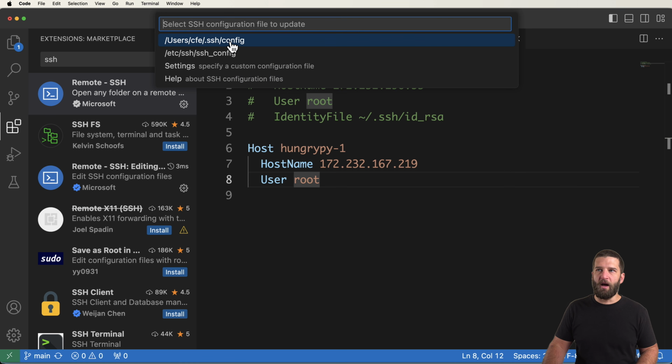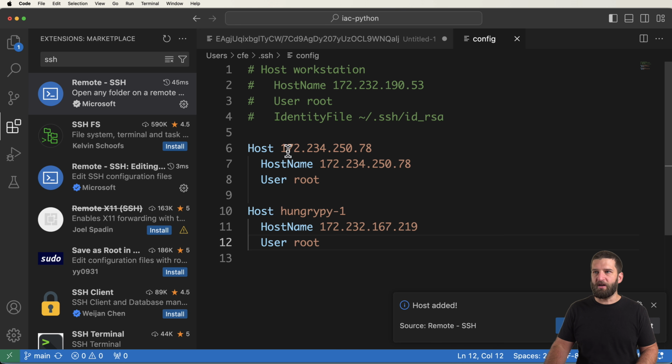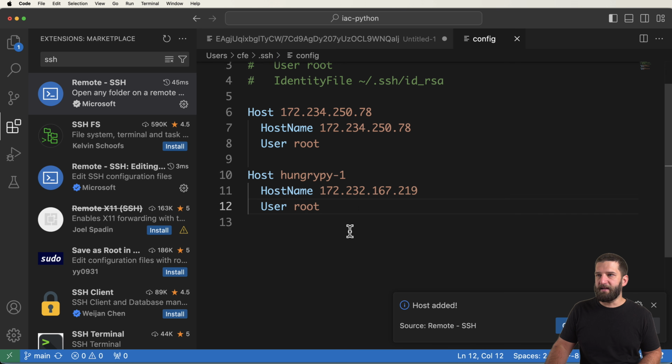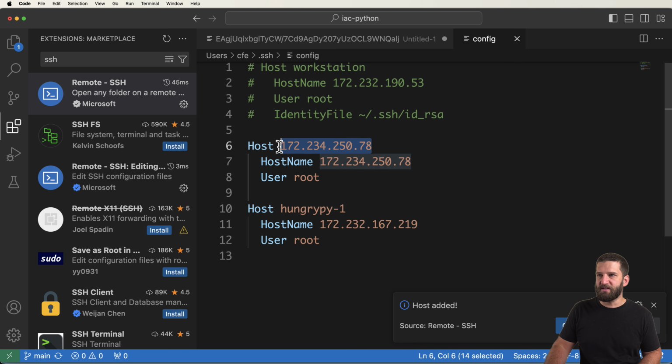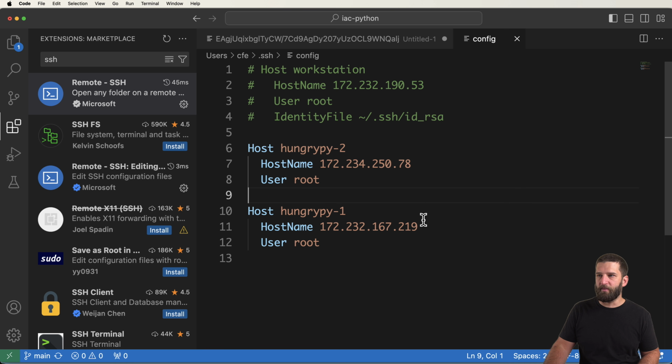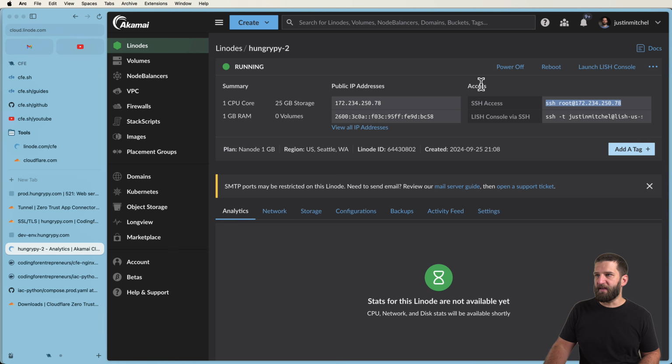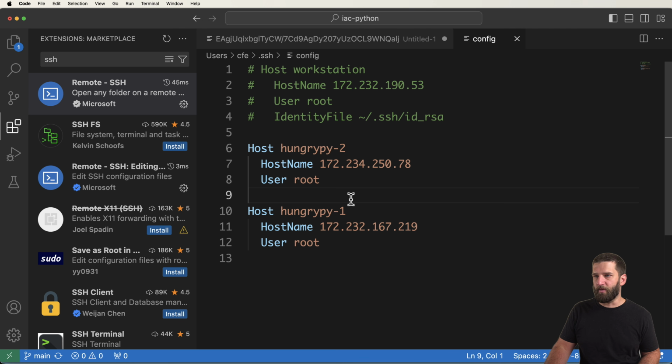Once again, I'm going to go ahead and update my SSH configuration, which is already open, and there it is right there. And I don't need to open up the configuration again. But now I'm going to go ahead and add it in. And this one is actually this one right here. So this should be Hungry Pi 2. There we go. And of course, I can verify that host name right here. There it is, .78, Hungry Pi 2 up here. And there we go. Okay.